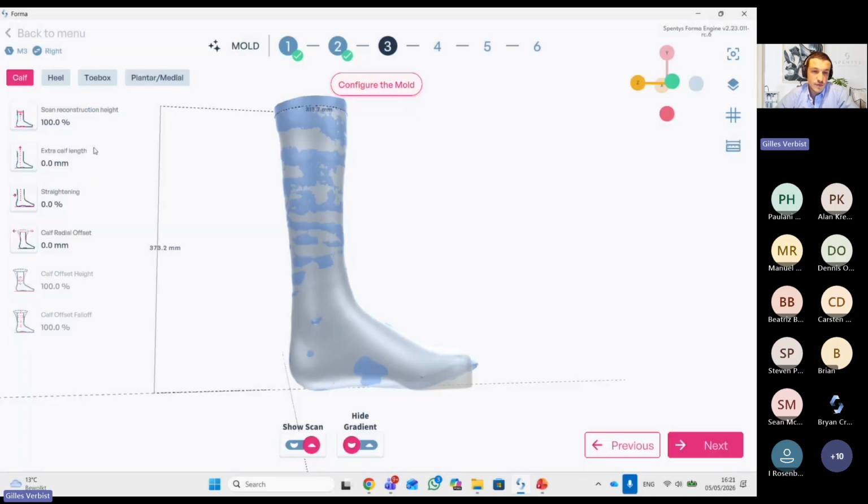So in the next step, we will have controls for our calf. So the calf reconstruction, we have the heel, we have the toe box, and then we also have the medial arch sliders. I will just give you a walkthrough of the majority of the sliders because there are quite a lot. But these first two can be used to either decrease the height of the calf or increase it just by using these sliders.